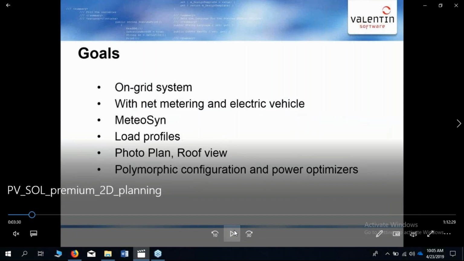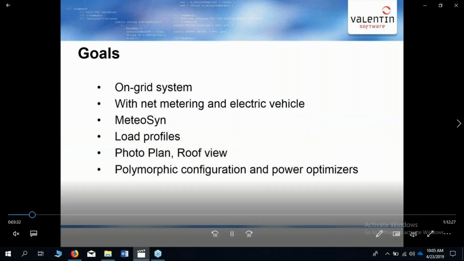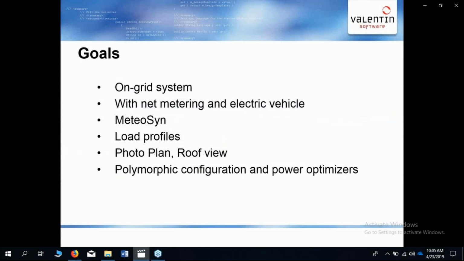Yeah, what can you expect for today? As I mentioned, we will show you the 2D planning. So we will plan a whole system. It will be an on-grid system with net metering and an electric vehicle. During the planning, we introduce the climate data selection tool, MeteoSyn, where you can, of course, select your climate data, or you can also create your own data records.